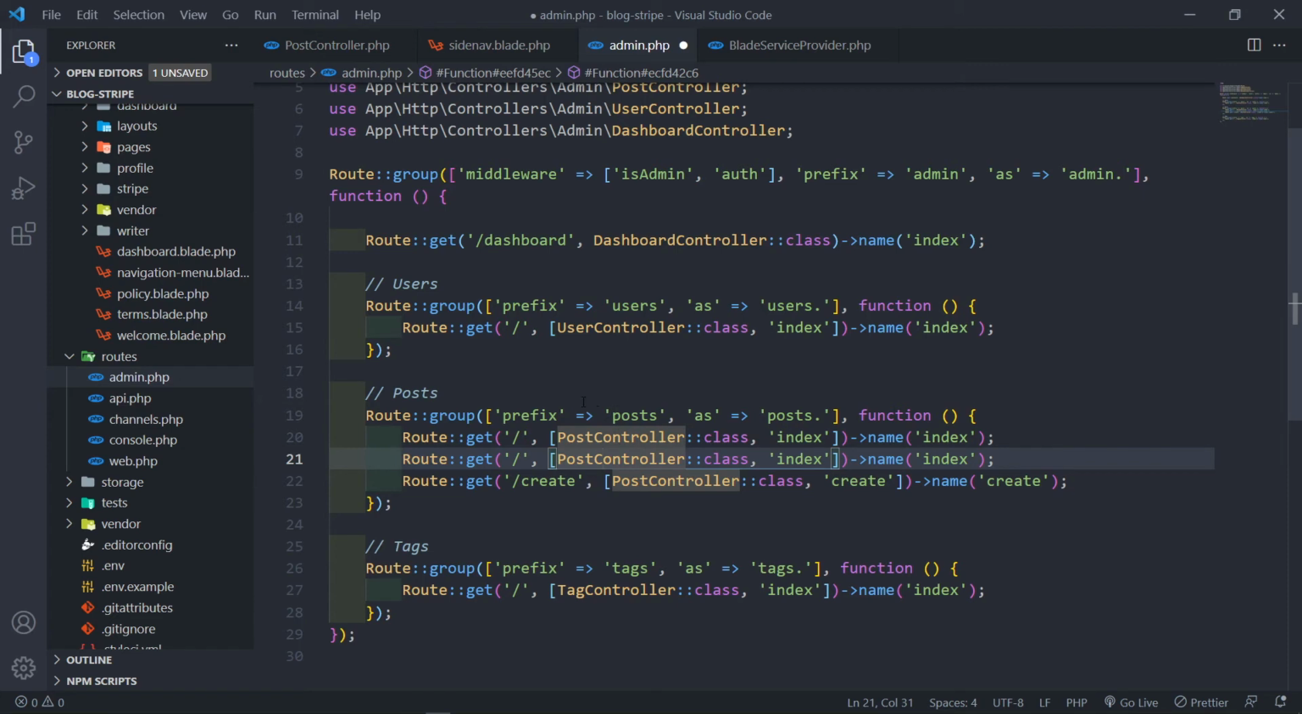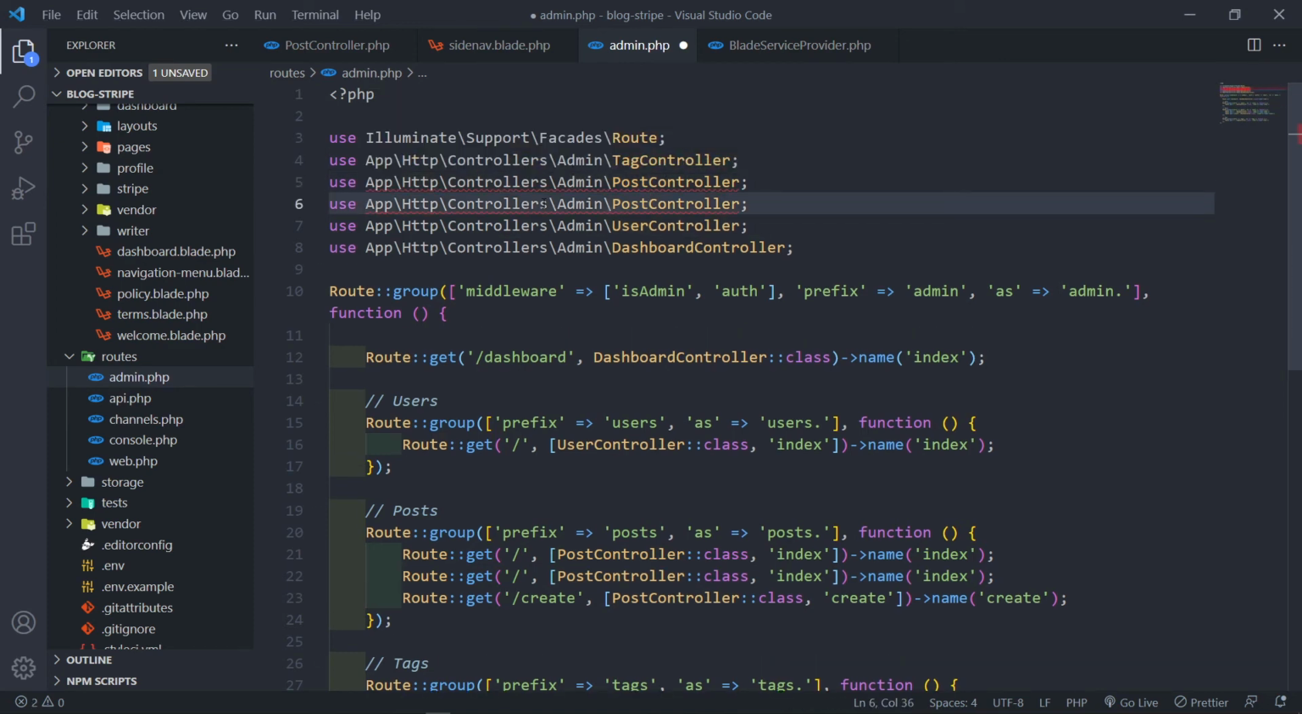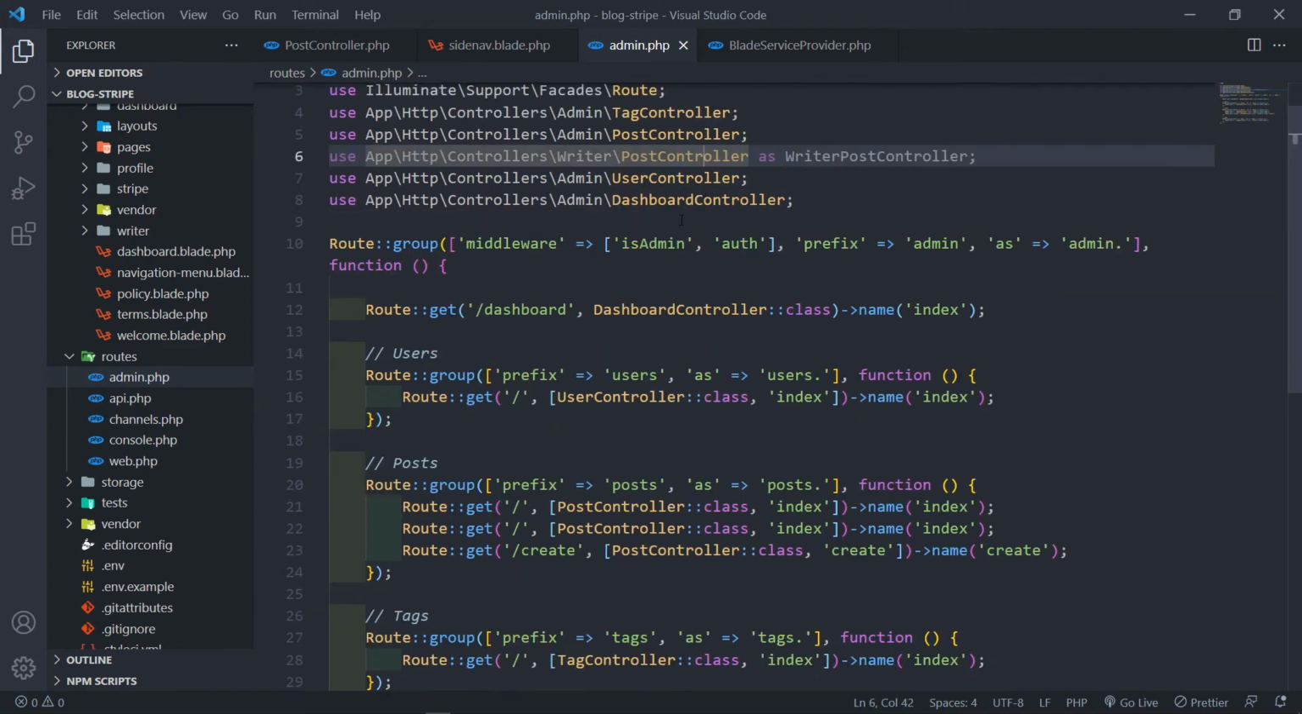All right. Now, another thing that I want to do, because you see the post controller has its own route for the admins, but there's another one for the writer. So let me just copy this one down. Writer post controller. Let me just delete this part right here. But the thing is, those two will clash right there. So I'm going to change this to as writer post controller, so that these two controllers don't clash with one another.